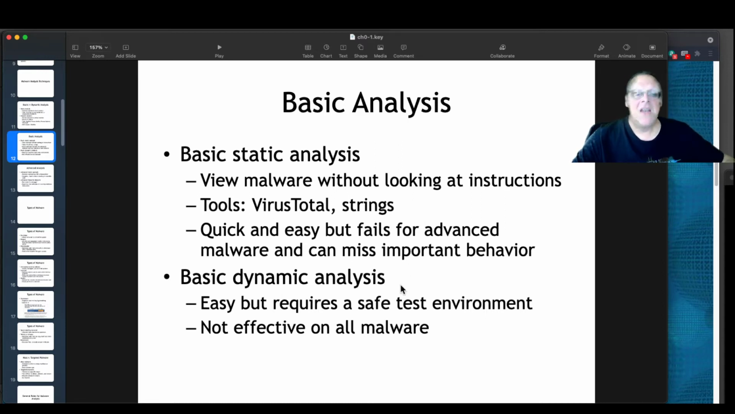Dynamic analysis, you run it and see what it does. This is easy and fun. The problem is a lot of malware is aware of this, and it will not actually do the malicious stuff when run in a virtual machine. So this fails fairly often, but it works most of the time.